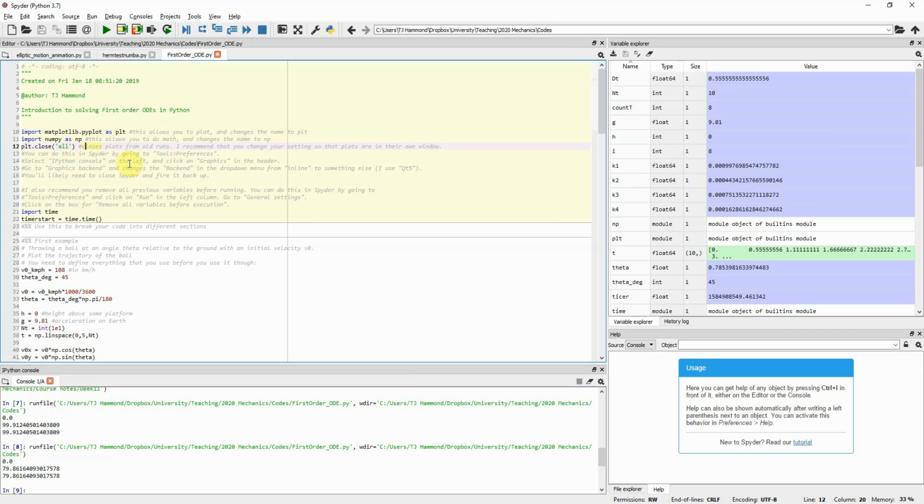As I said, I like having my figures pop up in a separate window, but then if you keep on doing this over and over again as you're debugging your code or changing some parameter, you'll end up with dozens of these plots, and then you won't know which one is the one that you want to look at. So if you do plt.close all, that'll actually close all the previous runs.